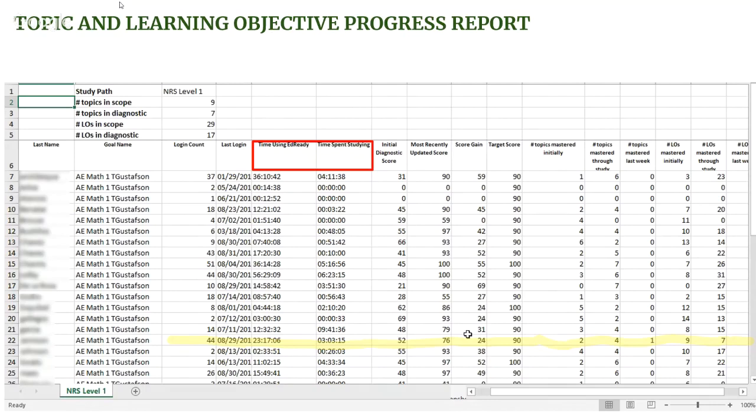So what I've highlighted down here in yellow, we have time using EdReady, 23 hours, time spent studying, 3 hours. Well, that would cause a flag to go up, and you might want to sit with the student to find out exactly what they've been doing. Their initial score was 52. The most recent update was 76, so they only had a score gain of 24. They've logged in 44 times. So it's like, well, they're in there, but they're not going anywhere or learning anything.